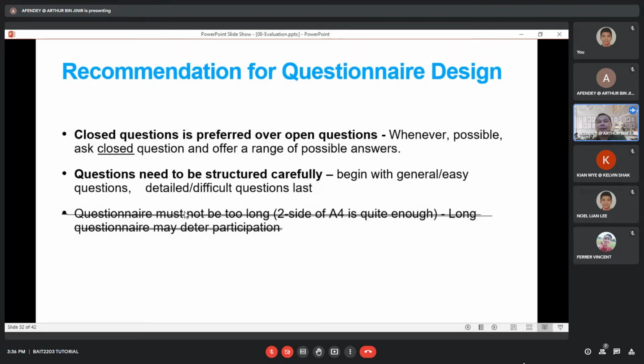Questions need to be structured carefully. Begin with the general, easier questions, and then go to part B, part C, where the questions might be more detailed or more difficult. This is the way we design the questions in the questionnaire: from easy, go to the details. And then you can see that a questionnaire must not be too long. A long questionnaire may deter participation.